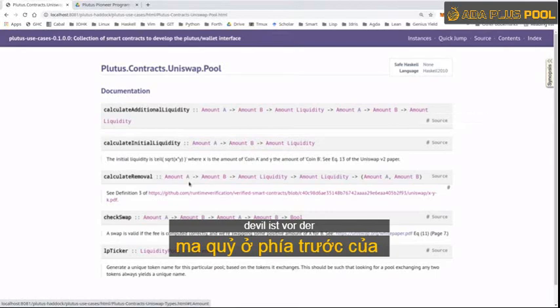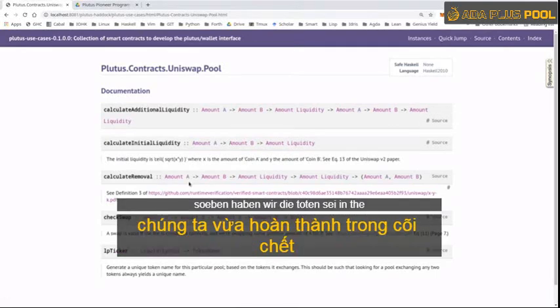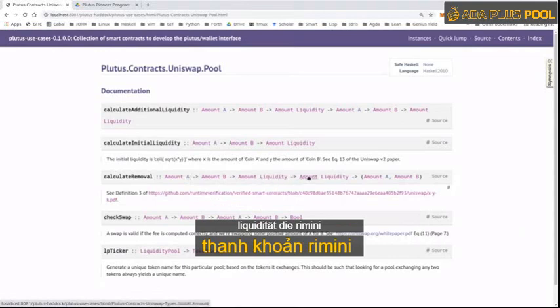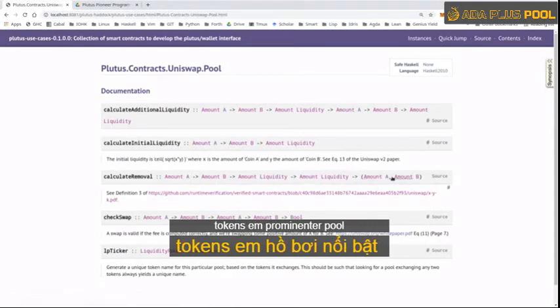Calculate removal is for the opposite case. So given how many tokens are in the pool, how much liquidity tokens have been minted, how many liquidity tokens are to be removed, it gives how many tokens A and B remain in the pool.